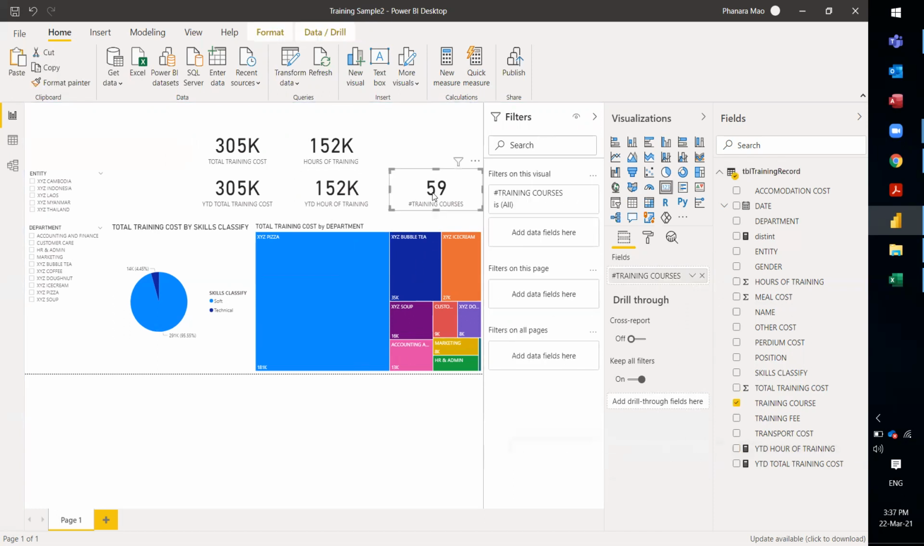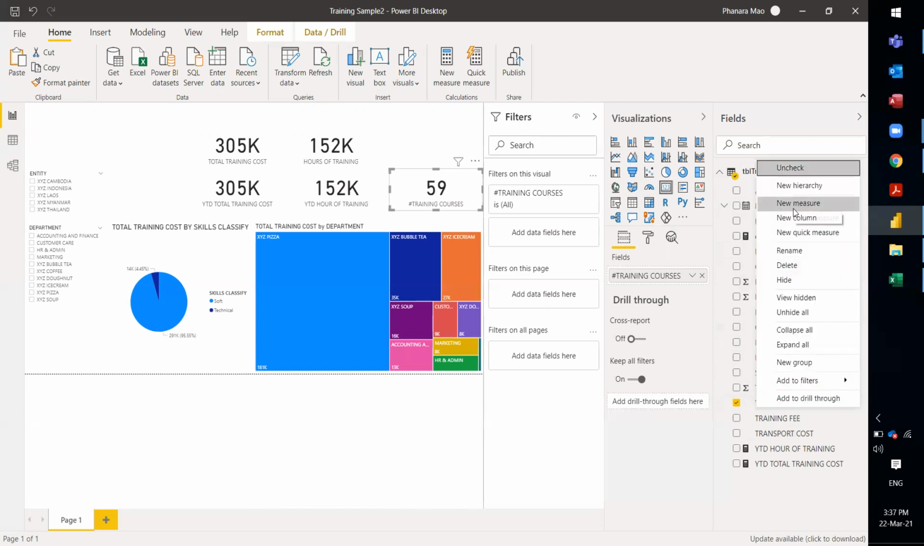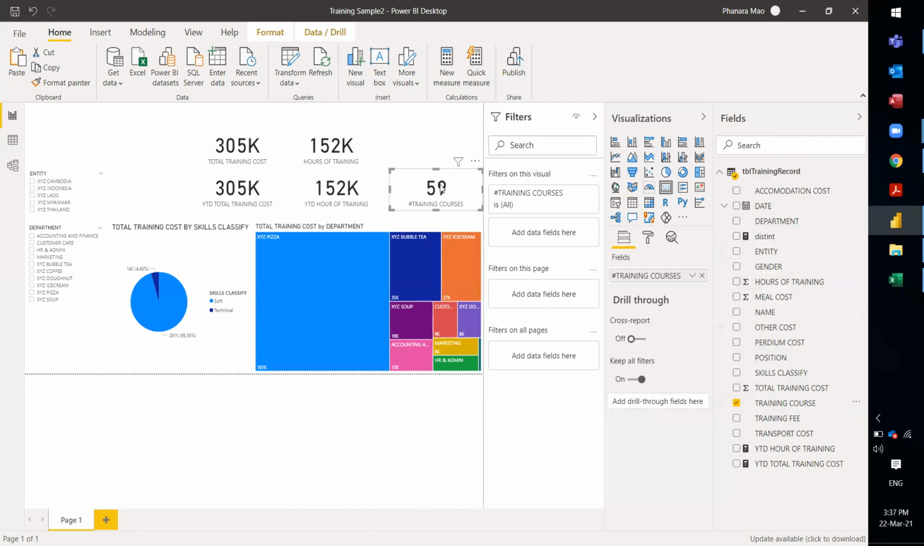So what else? You can try the same thing for the number of training courses. This is the third way of creating measures. You can try one of the fields down here, any one. You can see the three dots here, the same thing. Just click on it and use new measure.